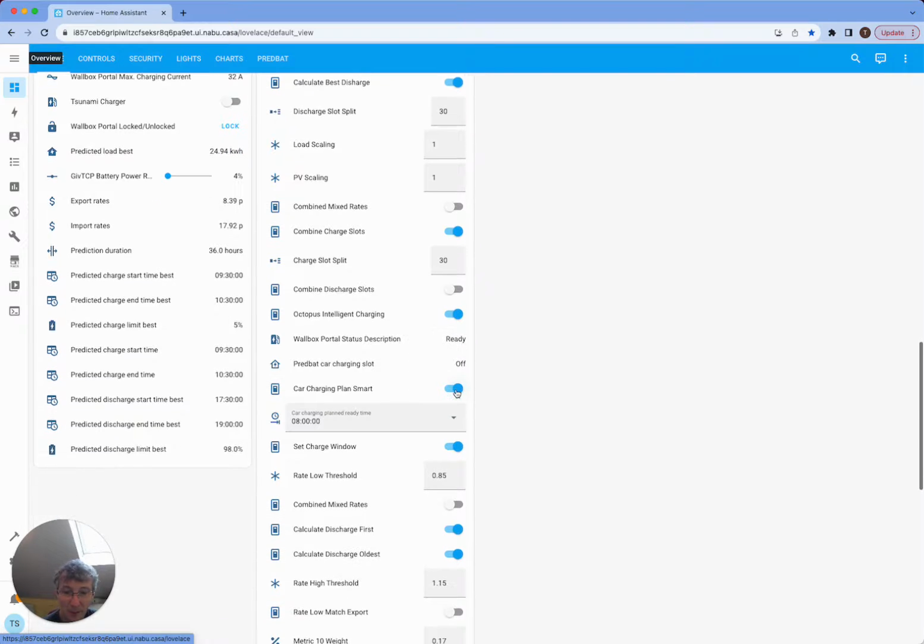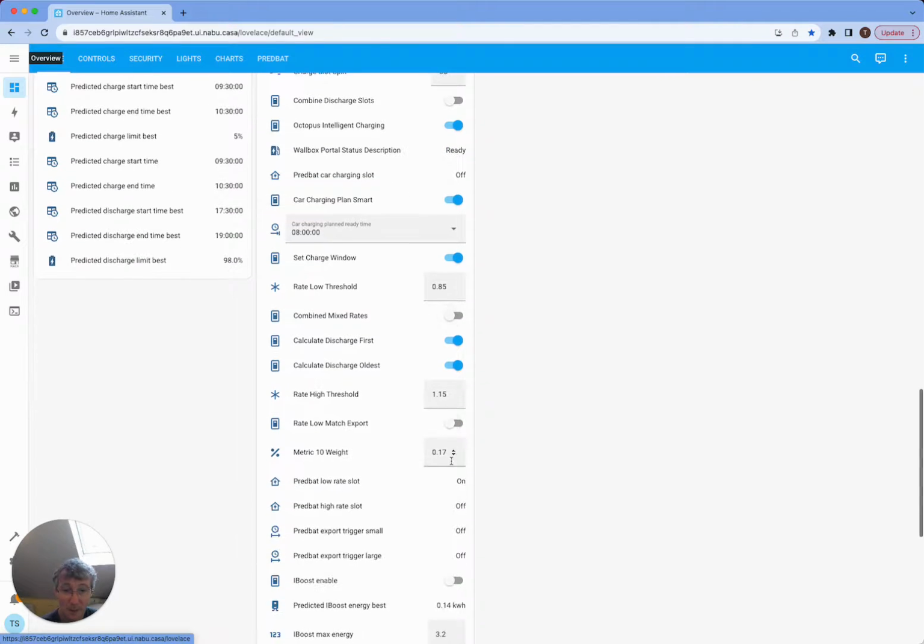You could enable the combined mixed rates, but you get a worse result. You get larger charge or discharge slots, but it's going to average rates instead. And obviously the high rate threshold and the low rate threshold, you can have a bit of a play around with that. If you bring the low rate threshold up, you'll consider more charging slots, and you bring it down, you'll consider less.